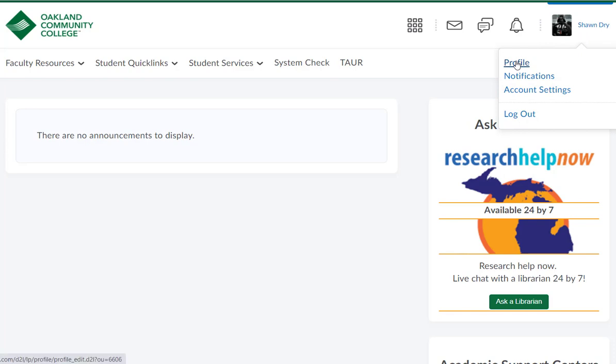You can update your profile and give yourself a picture to identify yourself with. You can also answer questions and provide some information about yourself if you like. The notifications area is pretty important. So this is a good place where you can tell D2L how you want D2L to communicate with you. So you can tell it to text you when certain things happen or email you when certain things happen. That's good. So that way you don't miss anything that's happening on D2L.